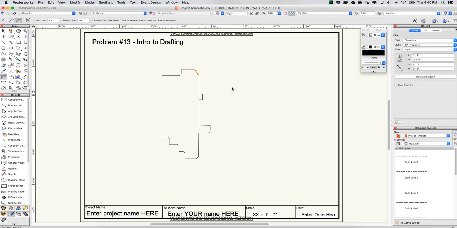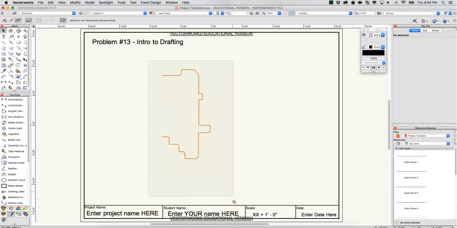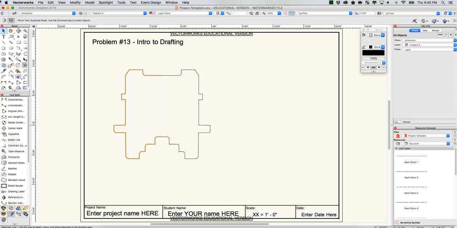So now we are going to mirror this guy over. So what I'm going to do is select this. We're going to come back to our mirror command. And here's our piece right here. Now we're hoping that we did everything right, but now we're going to draw our circles in.